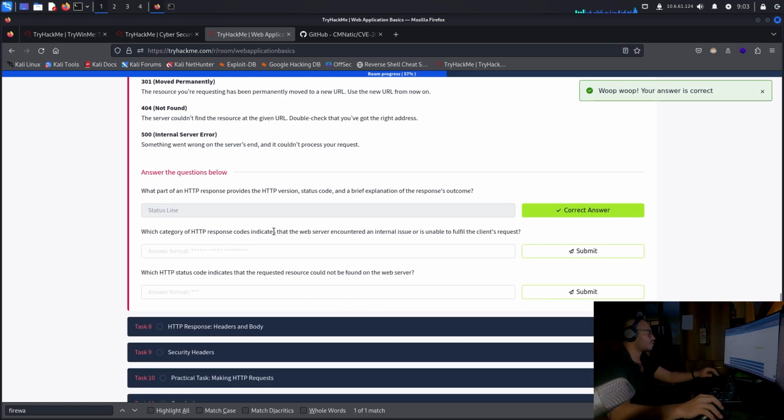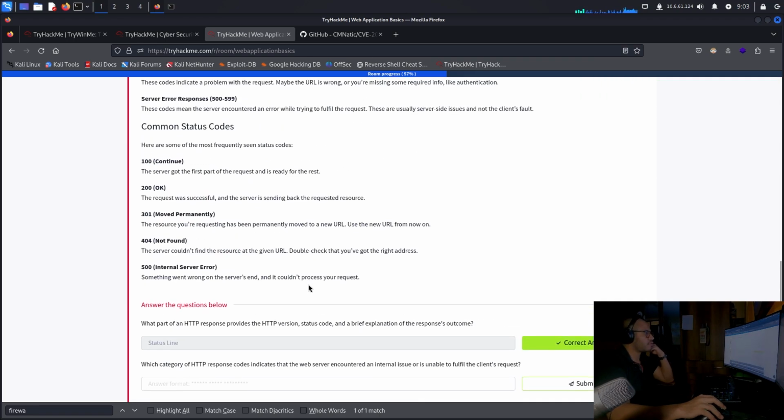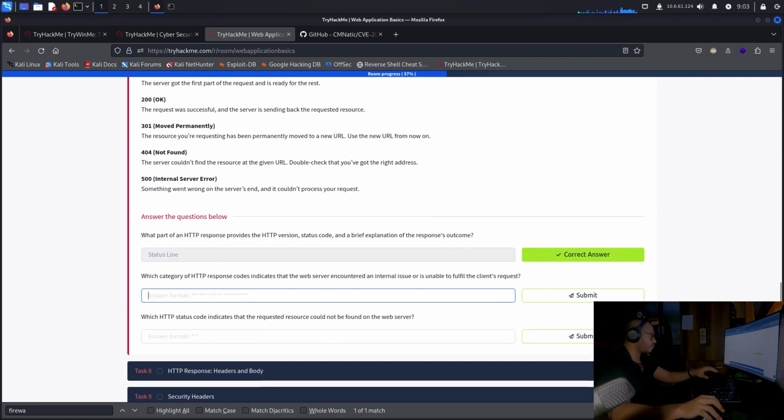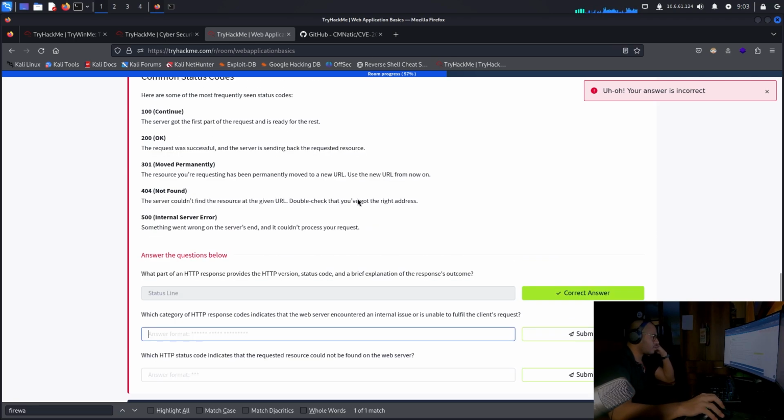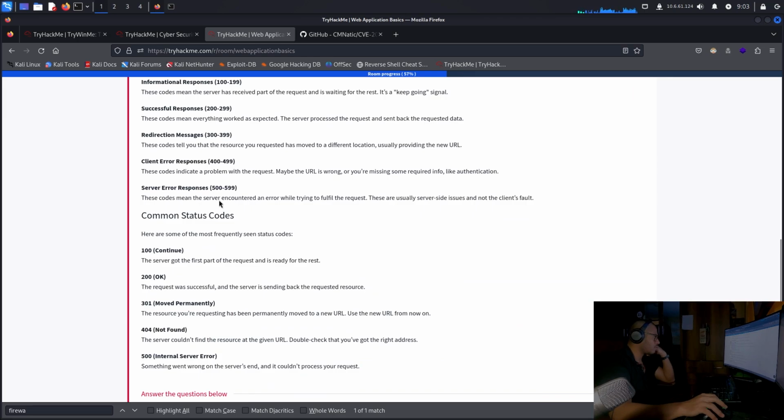Which category of HTTP response codes indicates that the web server encountered an internal issue or is unable to fulfill the client's request? 500, right? So internal server error. Which category of HTTP response codes? Oh, it's server error responses.